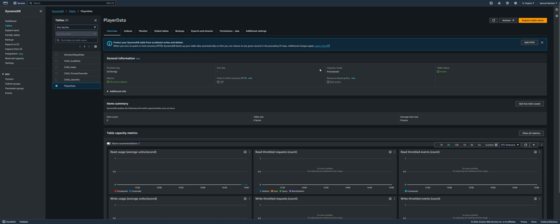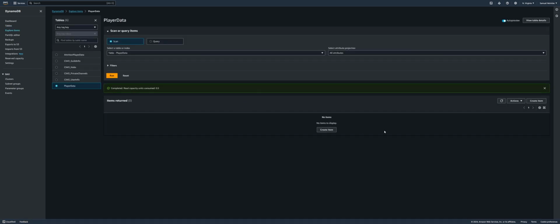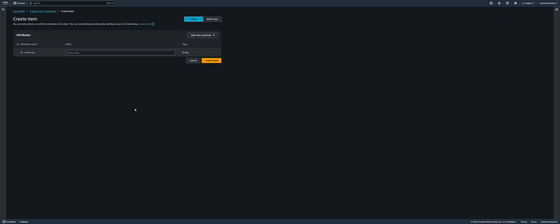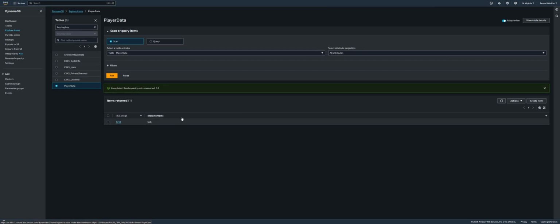Like I said, we don't actually need to set up anything else in here. I'll give you a quick tour just so you can kind of see. Just to show you what I'm talking about here, if I come in here and I type in an ID like 1234, and let's say that I want an attribute called character name, and I want that to be Bob. All right, and we're just going to create this character. So we have our information now. We have ID 1234, character name Bob.